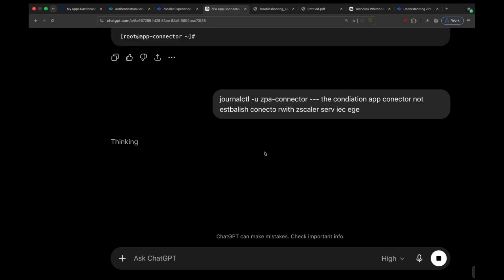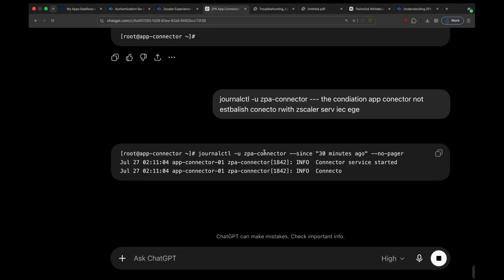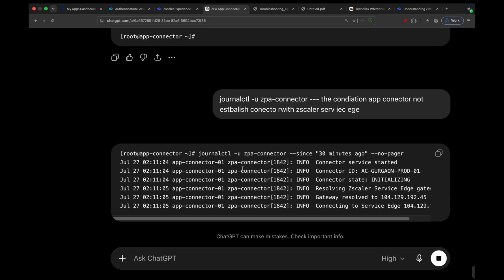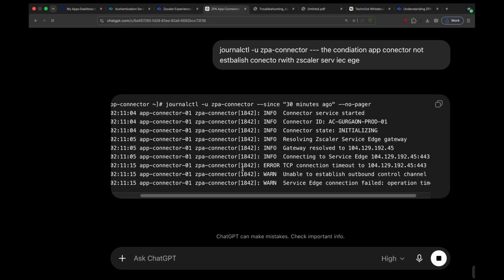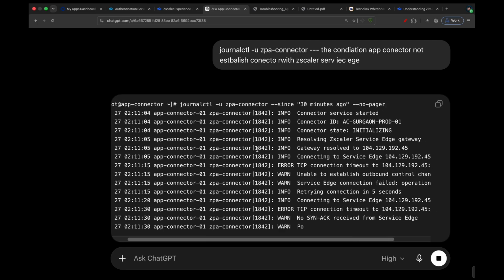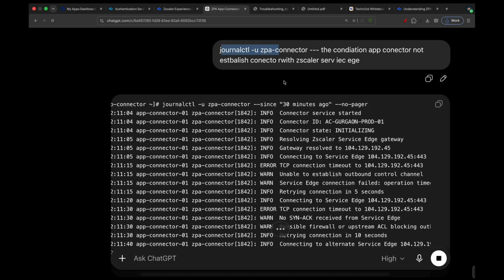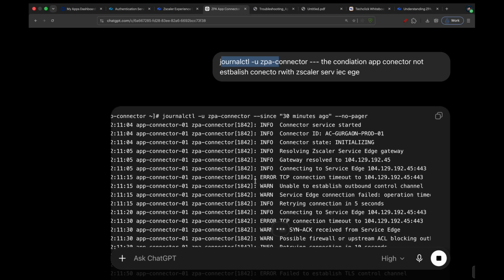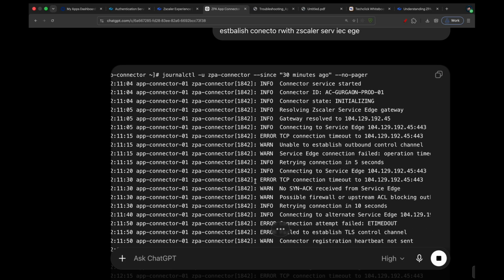Okay, guys, the interviewer asked this question: what is the difference between MTR and journalctl? Journalctl is actually a Linux command which gives you detailed logs about what happened on the app connector. If you want to see deeper logs, you can use journalctl -u zpa-connector, because this will tell you the whole picture of what happens when you try to connect with the Zscaler Service Edge from the app connector.